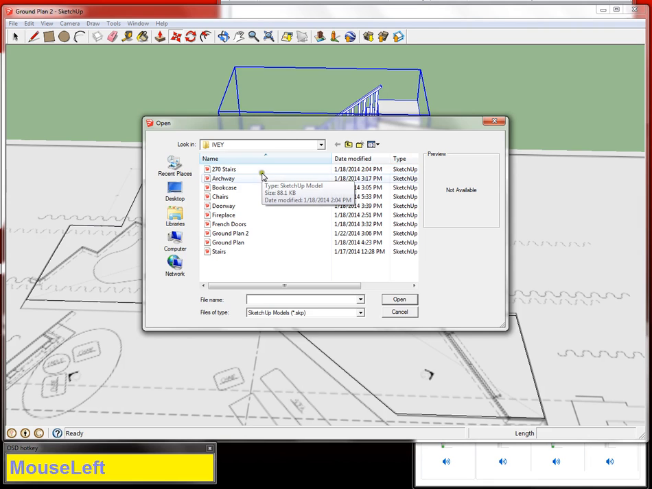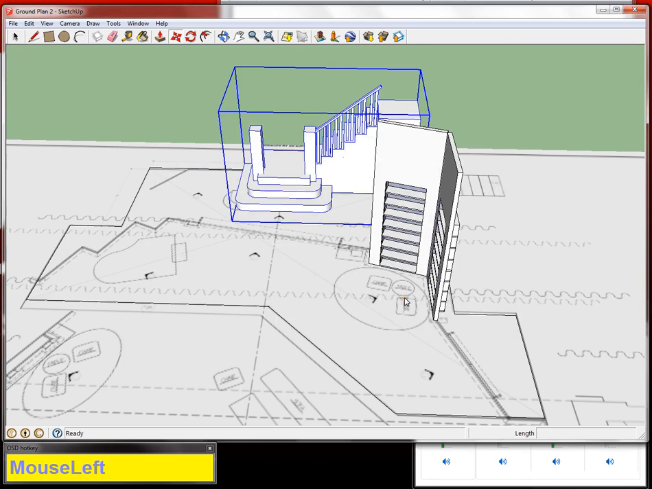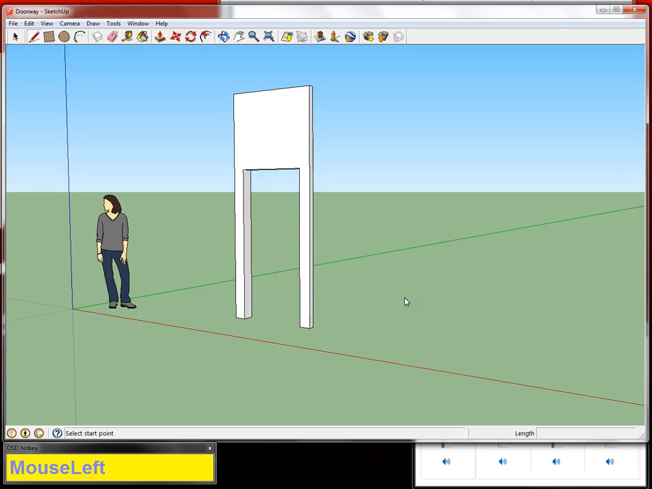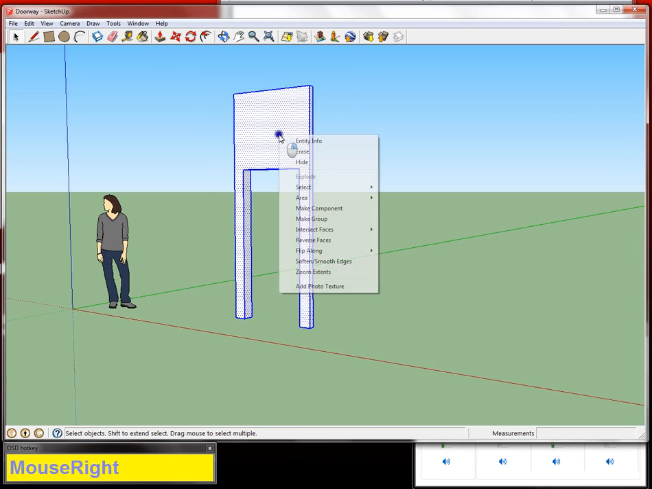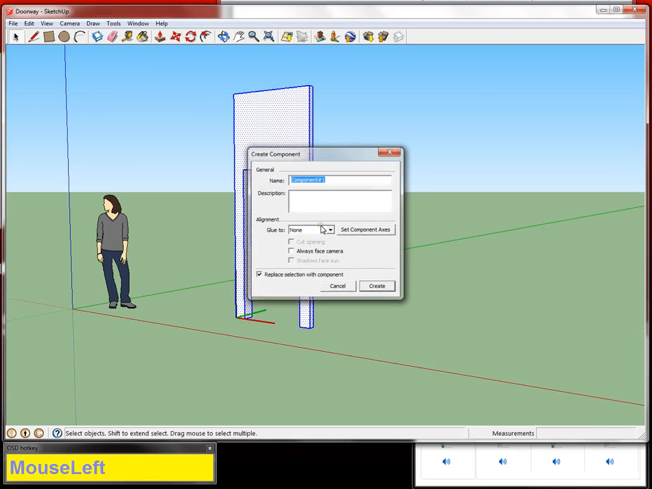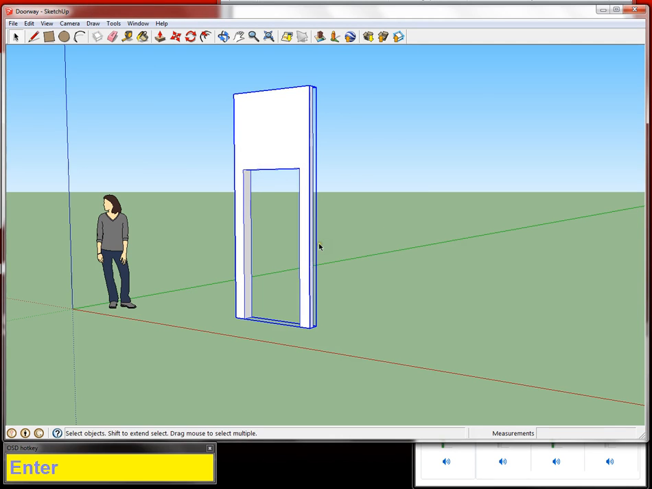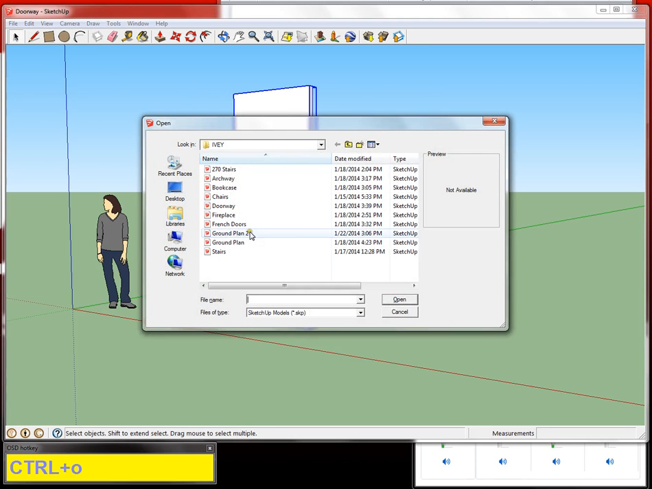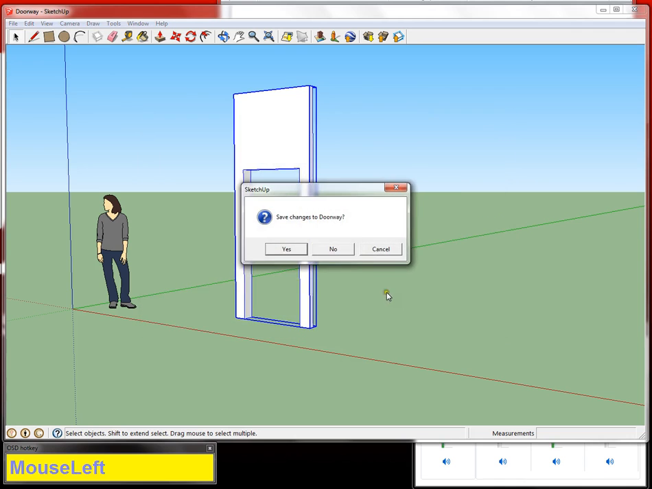So what's the next thing we built? The next thing we built was the doorway. Open. And that guy looks like this. I'm gonna go Selection Tool, Select All, right click, Component, Create. Now I'm gonna start getting faster, okay? Control C, Control O, Ground Plane 2, Open.